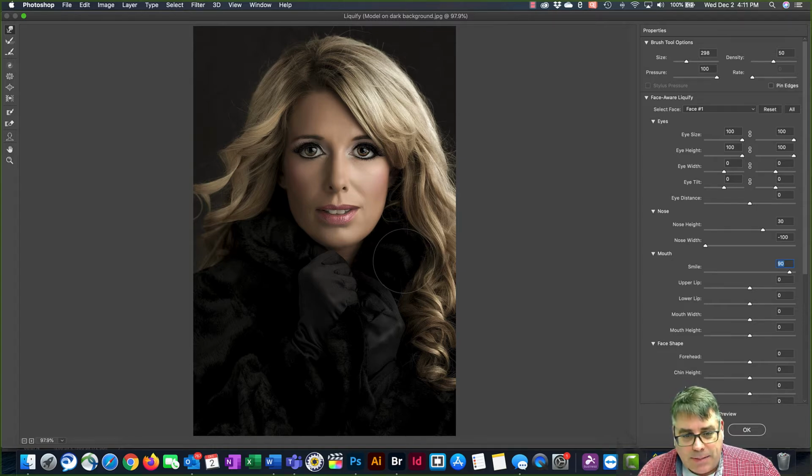And then many times models like thick, full lips. So let's adjust her upper lip to plus 100. See how I adjust her lip? And her lower lip to about negative 50. Because if you make it any bigger than that, it looks like she just got in a fight and her lip is really swollen. Just looks way too big.